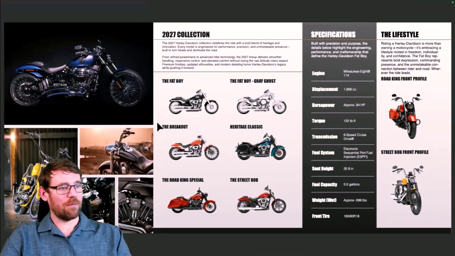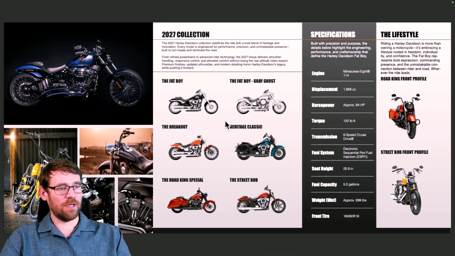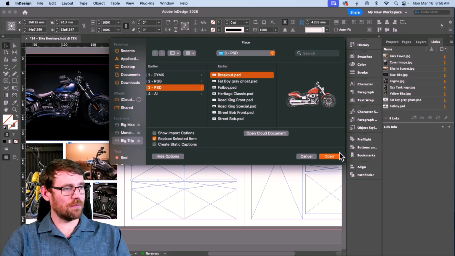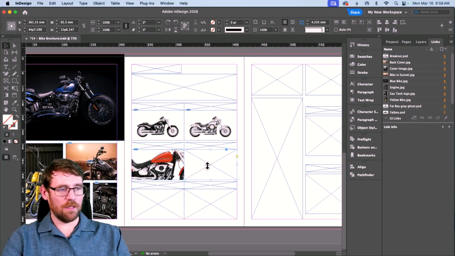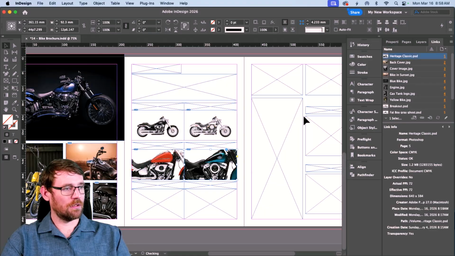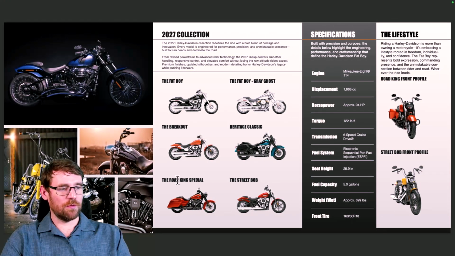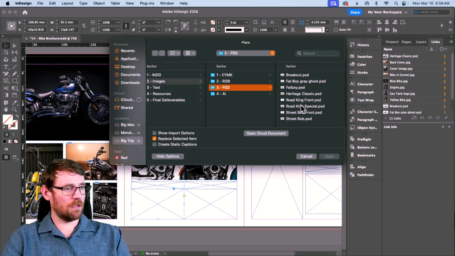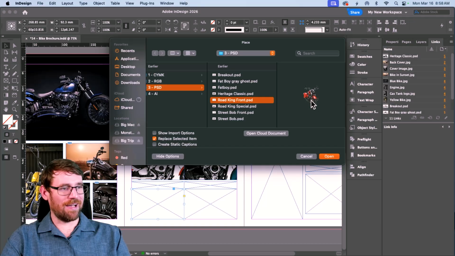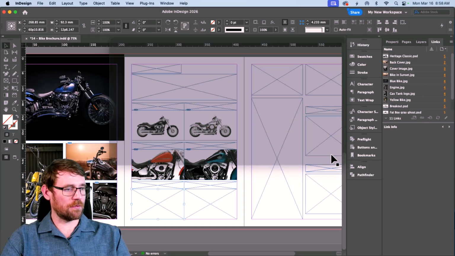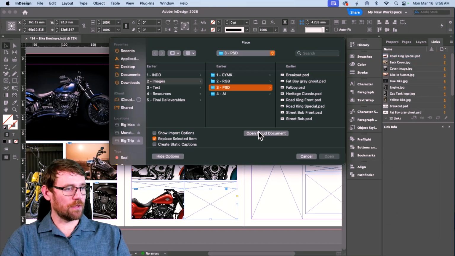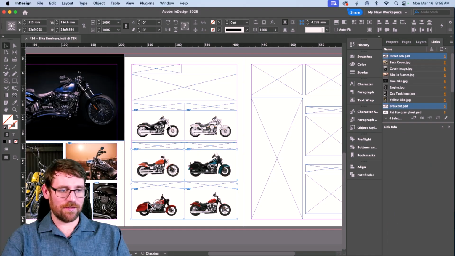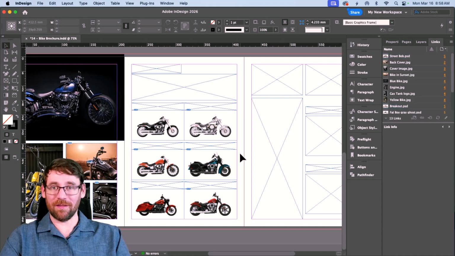Going back to our example, we're looking for the Breakout and the Heritage next. So I'm going to click on this one, Command D, looking for Breakout. Good. Right here, I'm looking for the Heritage. Good. Then I'm looking for the Road King and the Street Bob. Going down to the bottom, Road King. And we want the one that's not angled towards you, so the Road King Special. And the Street Bob. All right, I'll select all four of those, Shift, Option, Command C, and that'll place them all how I want them to be placed.